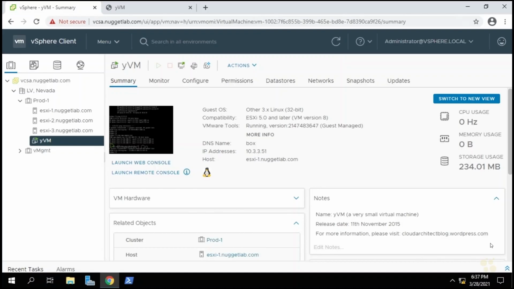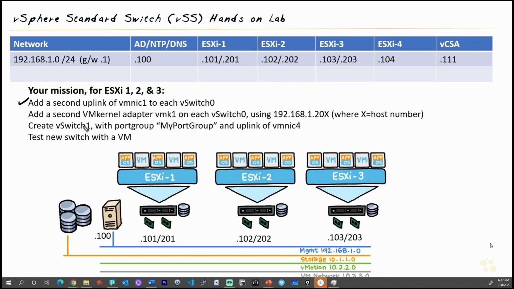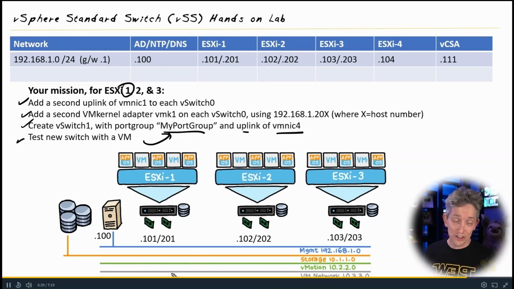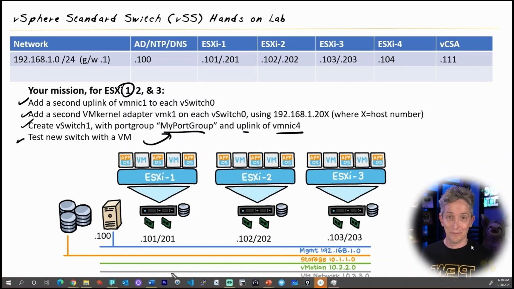Let me confirm our tasks. So let's check. Add a second uplink. I only did it for ESXi1, but as far as a demonstration, I think we're good. Add a second uplink. Yep. Add a second VMkernel adapter. Yep. Create switch 1 with a port group, My Port Group, and an uplink of VMNIC4, which we did. And then we tested it with a new VM, which was associated with that My Port Group. And it got an IP address on the outside network and was able to go out to the internet based on that.